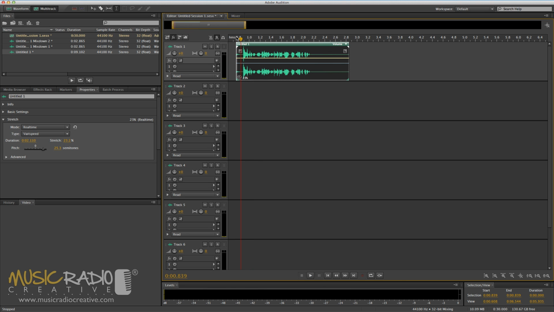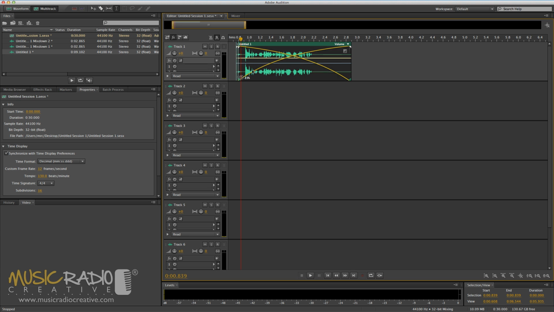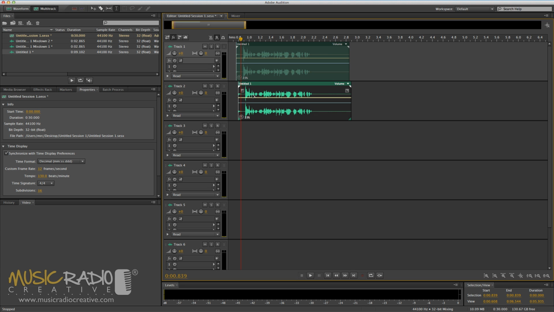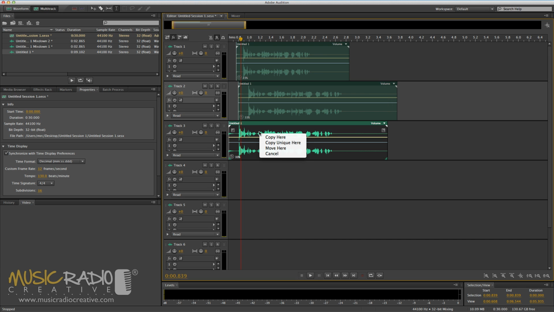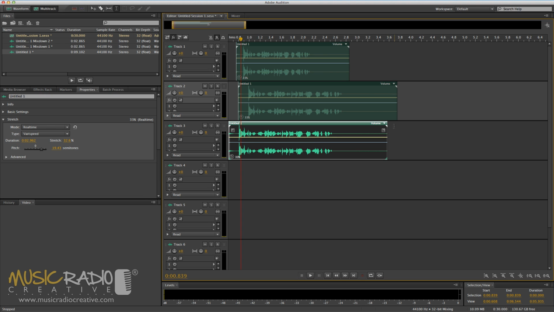Once you've done that to the first clip, zoom in, grab that clip by right-clicking the top, and bringing it to the second track in the multitrack. Now I'm going to change the speed a little bit by dragging that out and do it a third time here on track 3, copy, and again I'll probably alter the speed a little bit there.